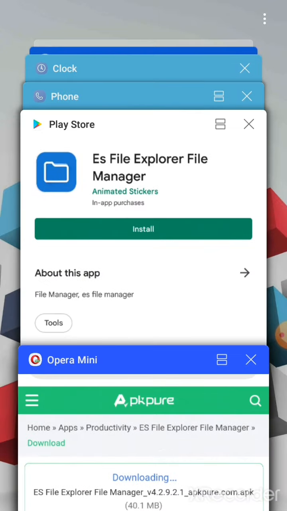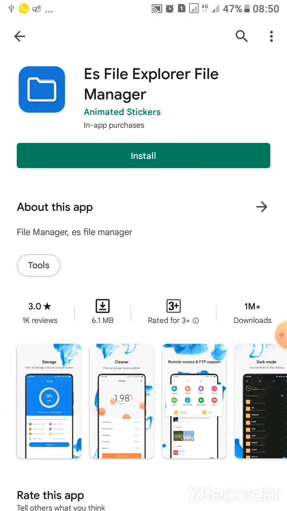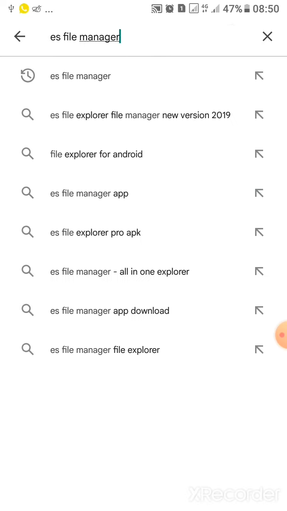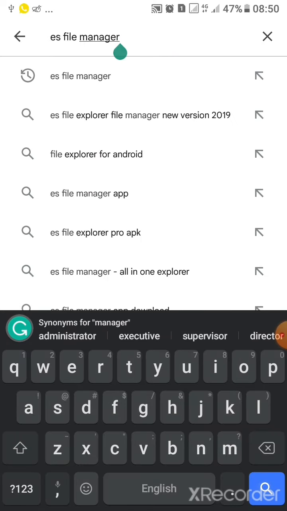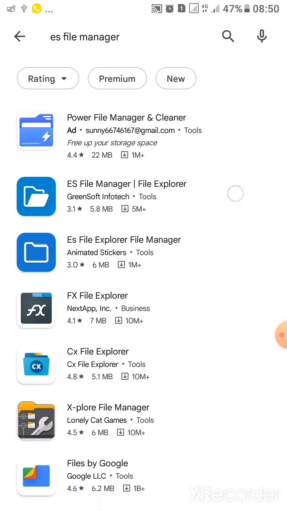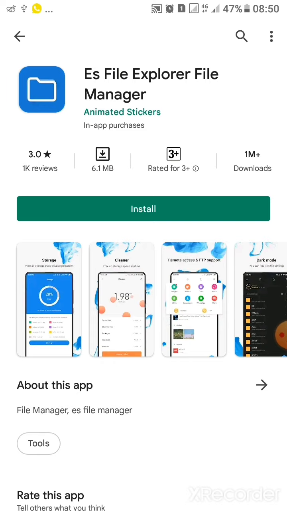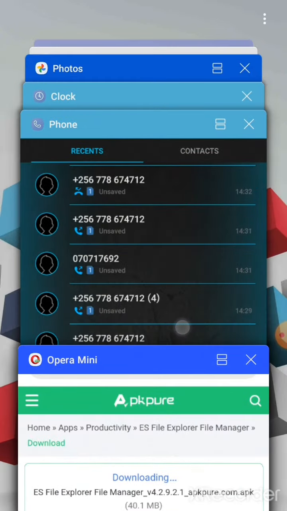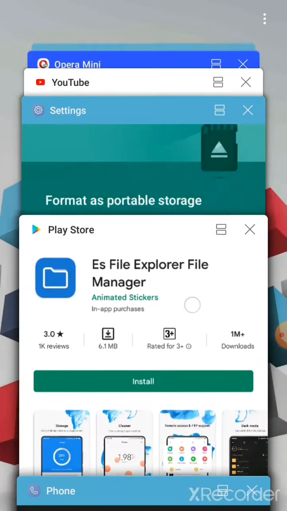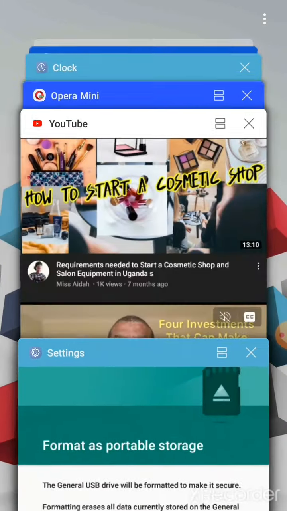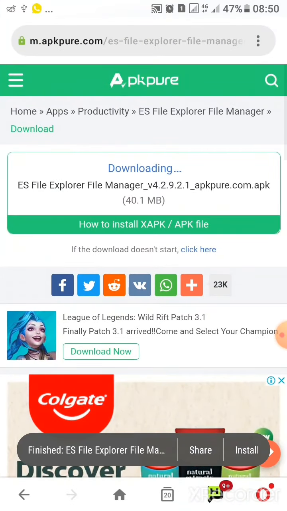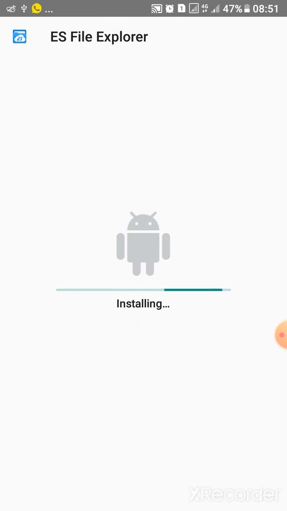So what you'll need to do is come to Play Store. After coming to Play Store, search for ES File Manager. Go ahead and search for this, then download it. Install that file manager. Me, I've already downloaded it, so I'll go ahead to install it and show you how you can access data on your drive. So here I'm installing the ES File Explorer.